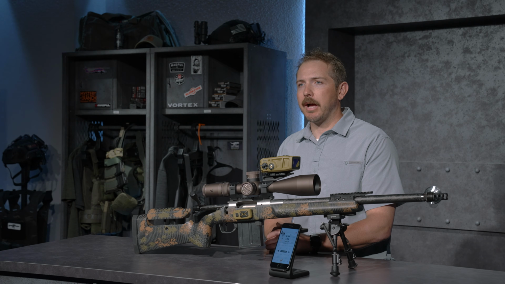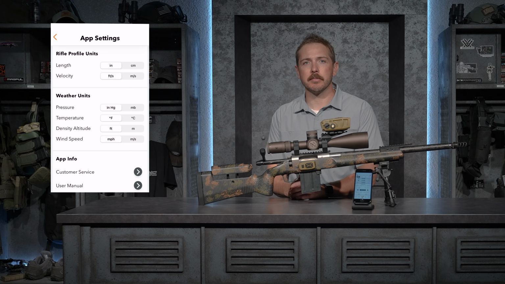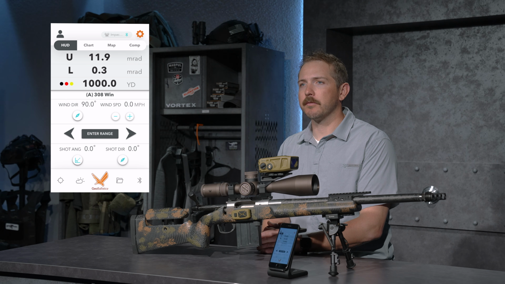When connected to the Impact, the distance option selected will be displayed in both the app and in the rangefinder. Finally, you can set your preferences for your weather units. Choose between millibars, MB, or inches of mercury, INHG, for pressure, Celsius or Fahrenheit for temperature, meters or feet for density altitude, and meters per second or miles per hour for wind speed. Once you have customized the app settings to your preferences, select the back arrow in the upper left-hand corner of the screen to return to the home screen.